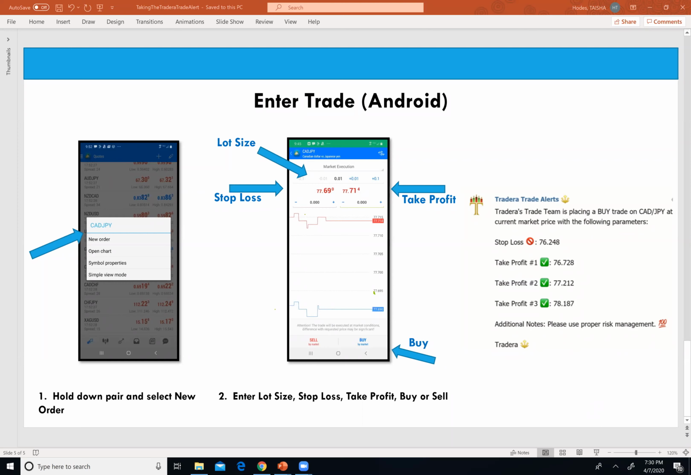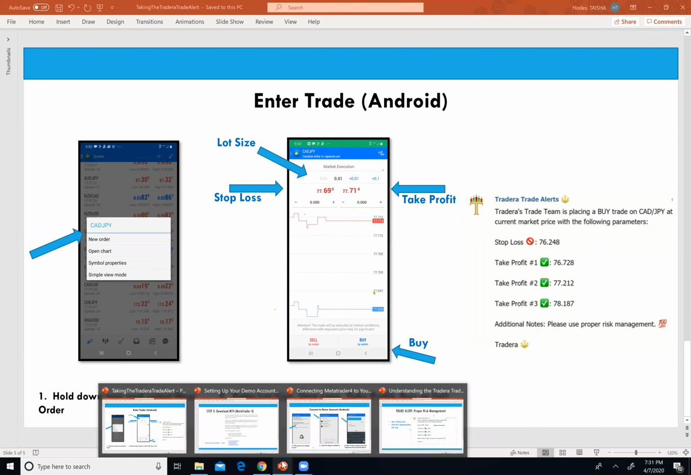All right, so those are the steps that I wanted to review with everyone today. To review, we set up our demo account with Hugo's Way. We connected that demo account to our MT4. We went over understanding the Tradera trade alert. And then I just showed you steps for entering the trade for either your Android or your iPhone.